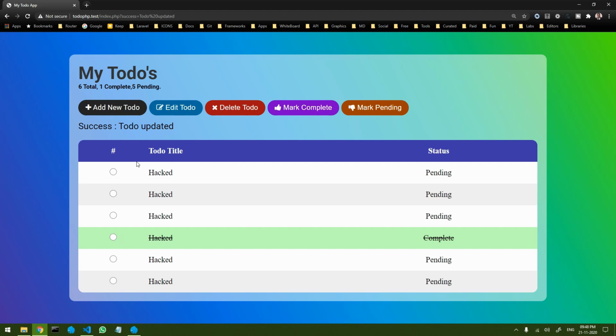Now some hackers may even go to a level where they can delete the entire contents of your table. Okay, so all these things can be possible.